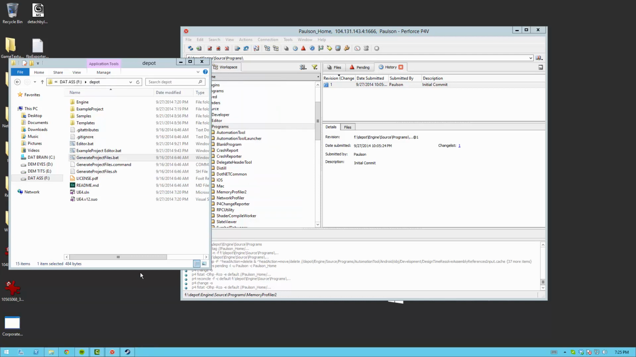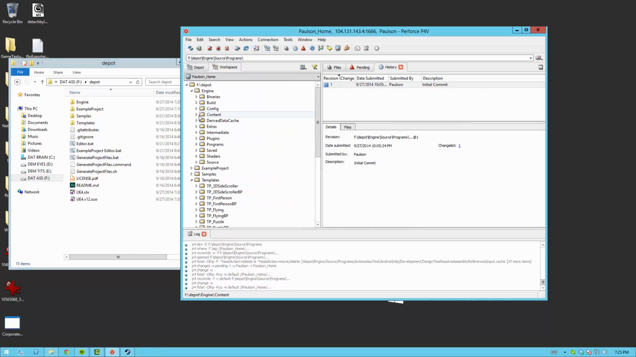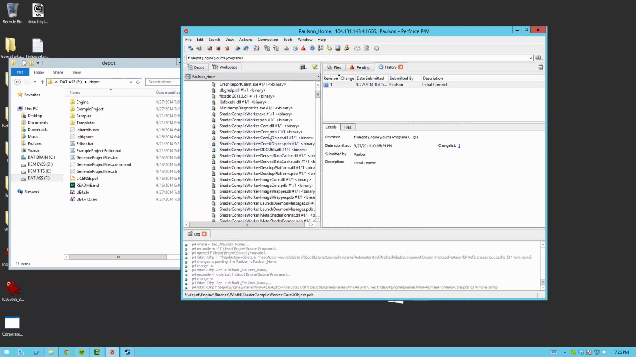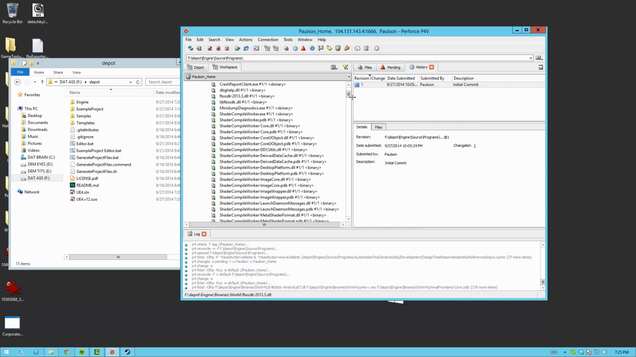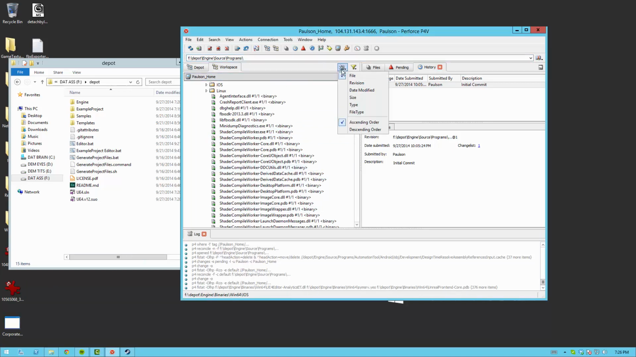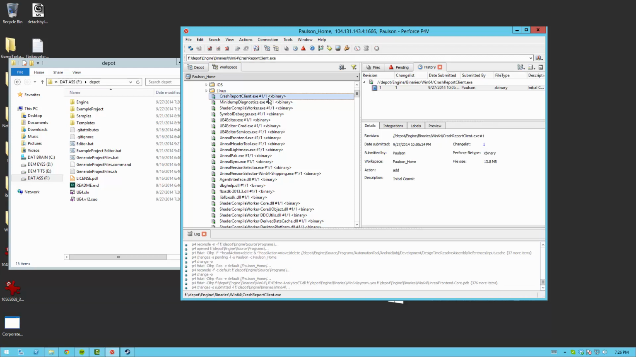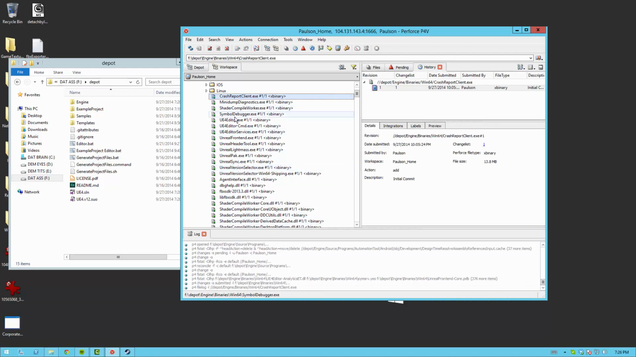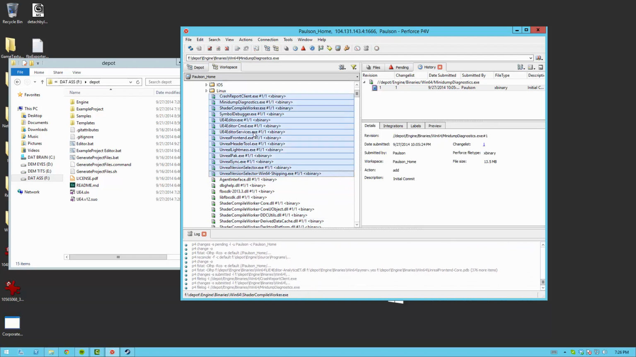To remedy this, we go to our Engine Binaries Win64 folder. We don't want to delete all these binaries because they're needed by the team, but you do need to make them writable locally. The best way to make all these binaries writable is to, in Perforce, in your workspace view, sort by type. Not file type, but specifically type. This will list everything in here by file extension. We want all exes to be writable.